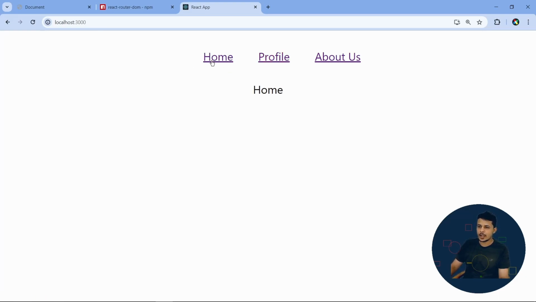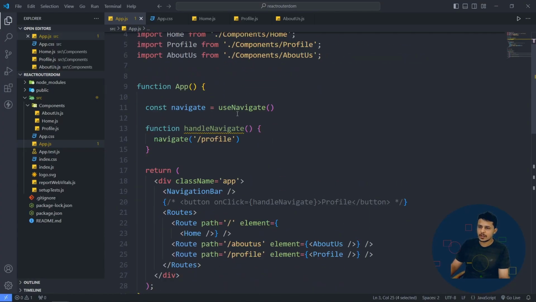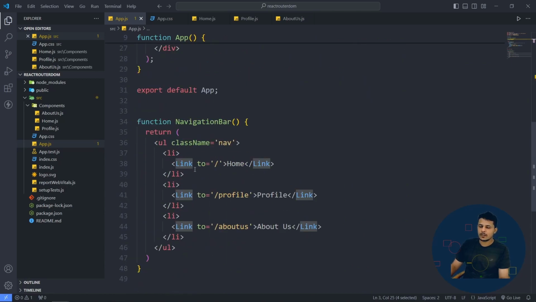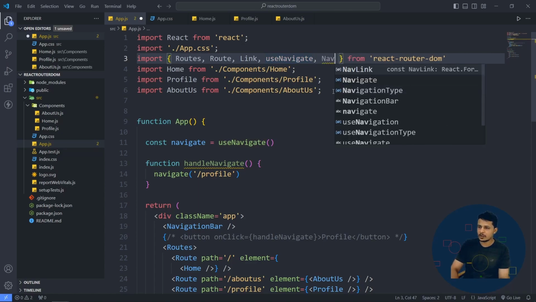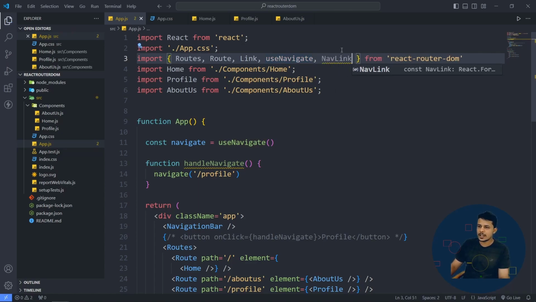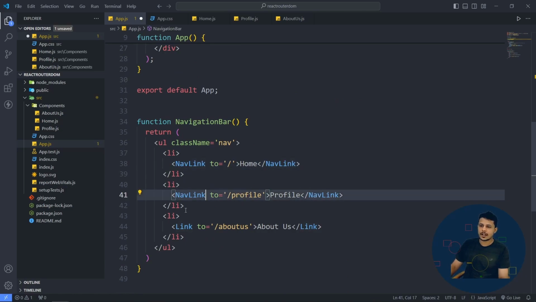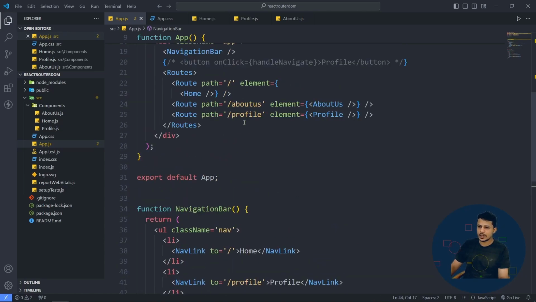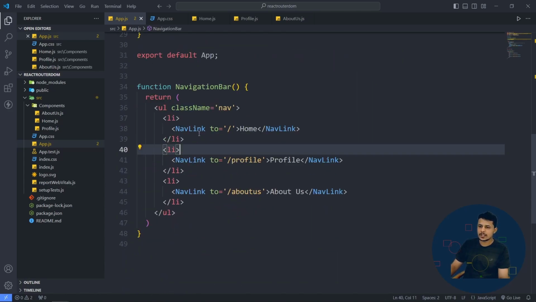Let's see how we can do it first. We have used the Link tag to create this navigation bar, but the Link tag will not tell us which is the active class. So to see the active tab, we can use NavLink. NavLink is similar to Link and helps us navigate between components, but it has one extra feature: it shows us which is the current active tab, component, or route.